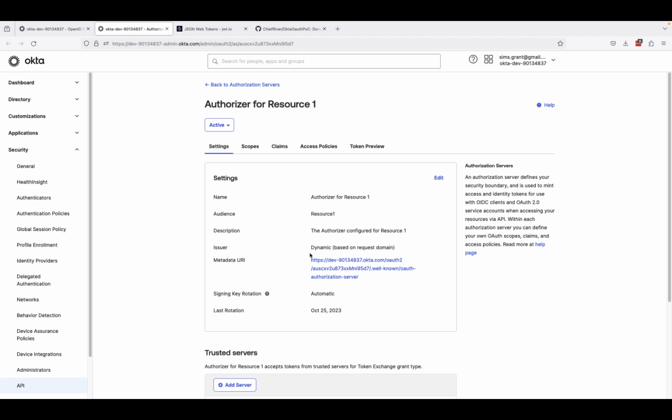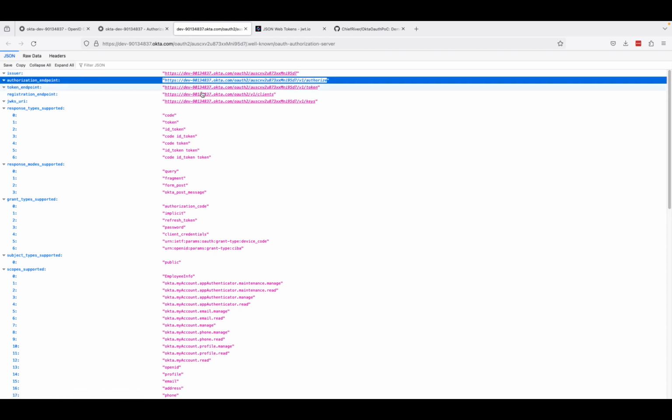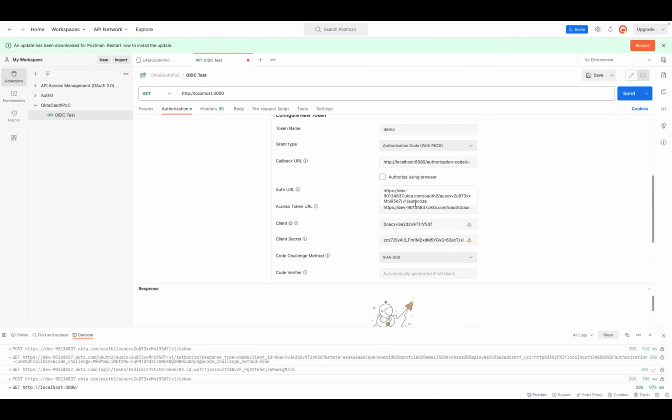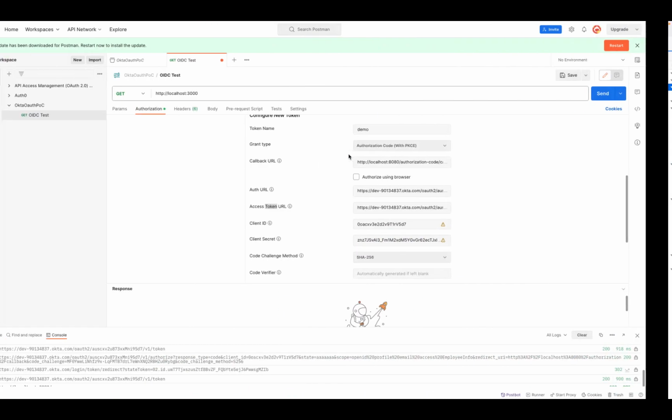So coming back over here, most of the information you'll need from an authorization server can come from the metadata URI, which is also commonly known as the well-known endpoint. So the first thing we need is the authorization endpoint. We can copy this URL right here and then paste it into our Postman. After we've got the authorize URL, now we need the token URL. So flipping back over to Okta, we would grab the token endpoint here, grab this URL and paste it in right there.